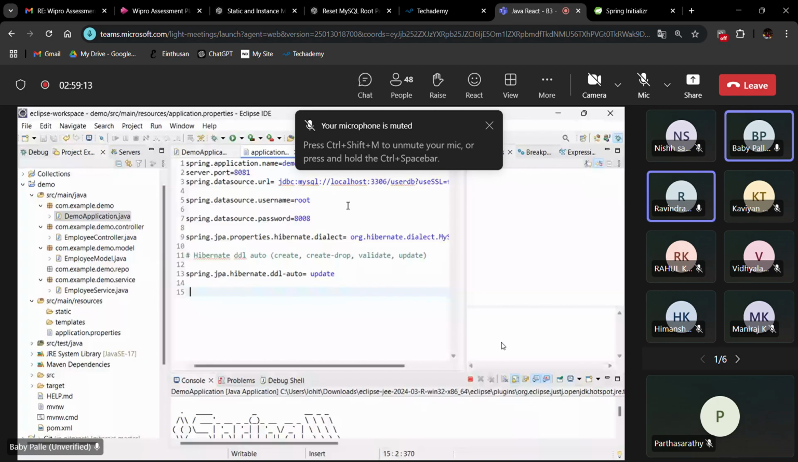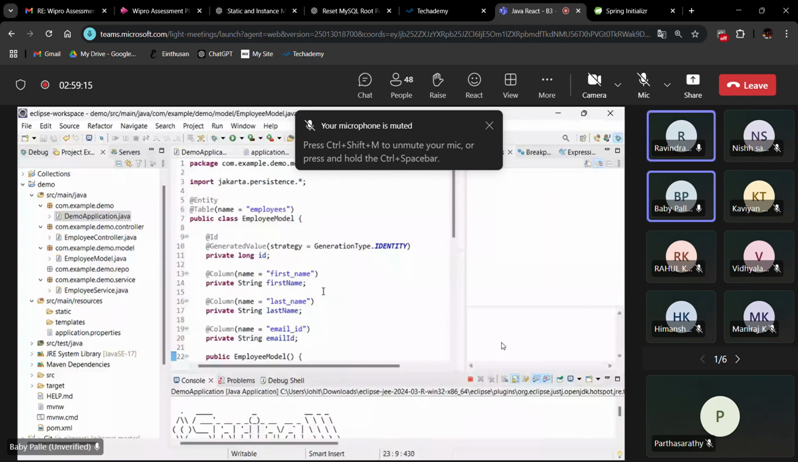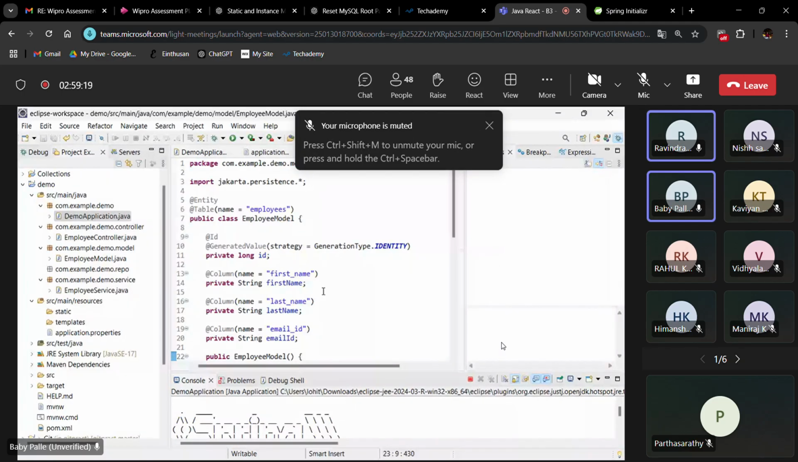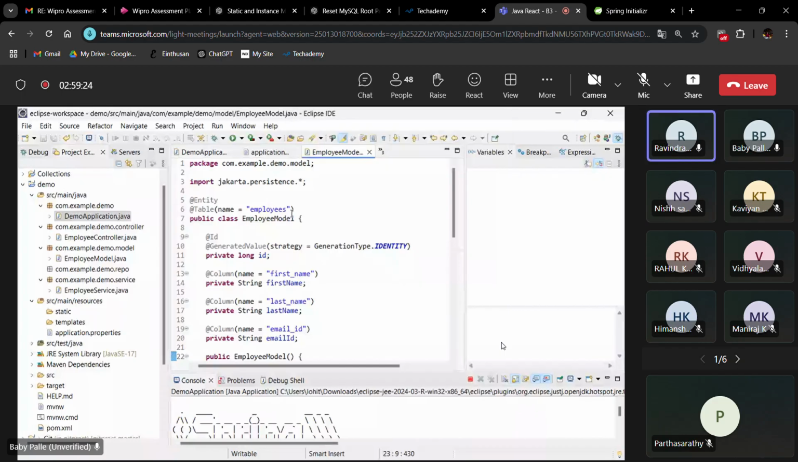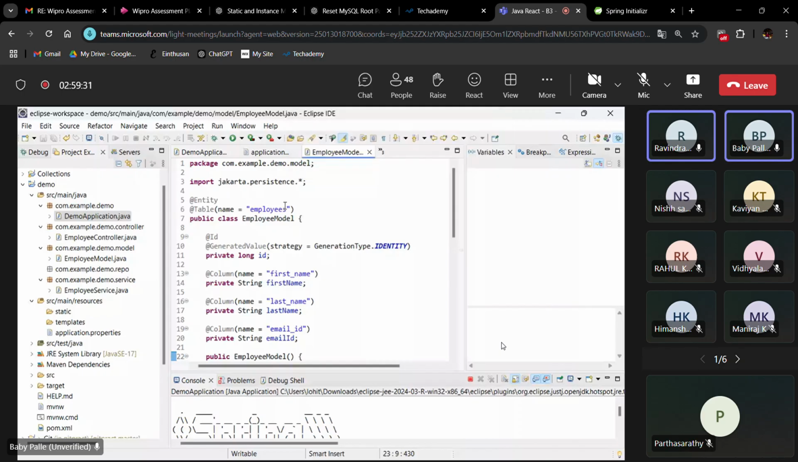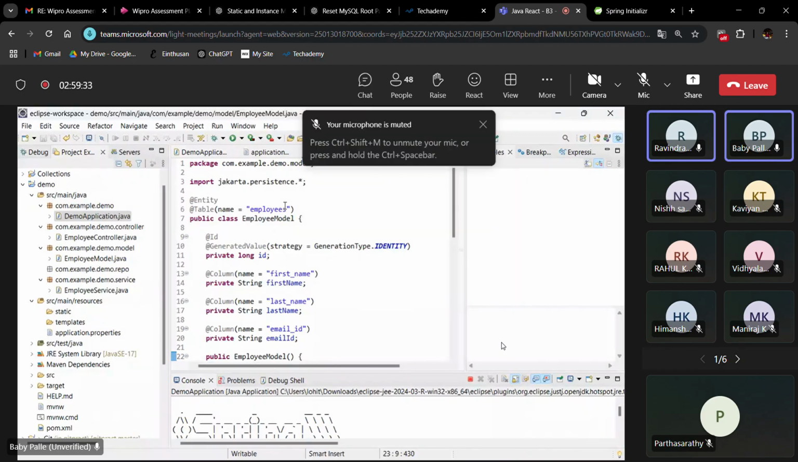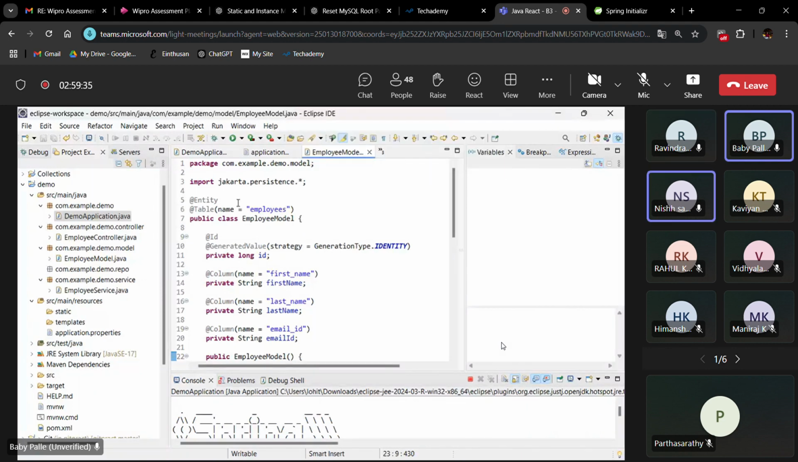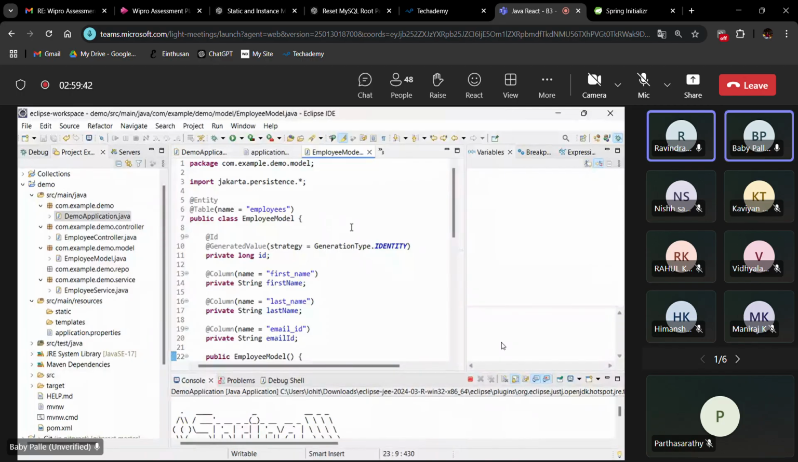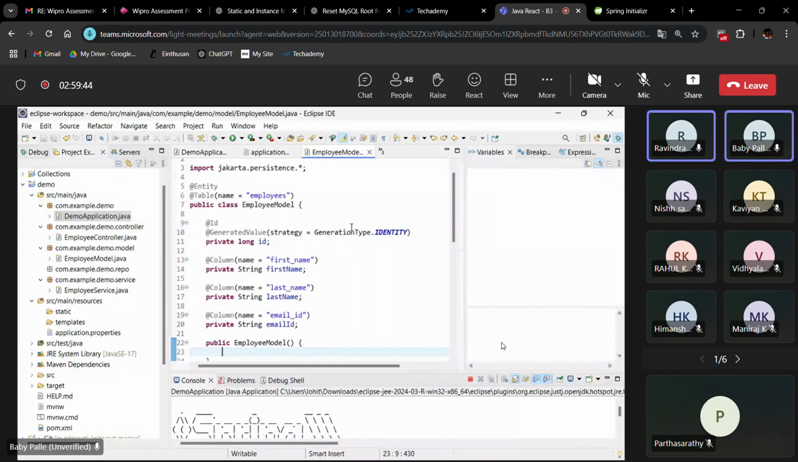It is just for mapping purpose. So it will map the employee model class to the employees table, and it will map the first name property to this column, the last name property to this column, and the email ID property to this column. Is it clear? Yes, sir. Just mapping. And if you want to keep the first name property and column the same, then you can remove the column annotation.